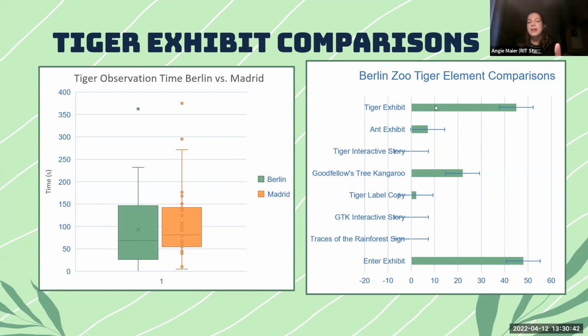Then on the right, you can see the different elements that are inside the tiger area, including 2 other animals, the Goodfellows tree kangaroo and African ants. The amount of people at each of these exhibits corresponds to previous studies, which is that people are more interested in the animals than anything else. And the bigger and fluffier the animal, the more time that they will spend looking at them. So the tiger is the biggest, and then, you know, the ants are less interesting, of course.